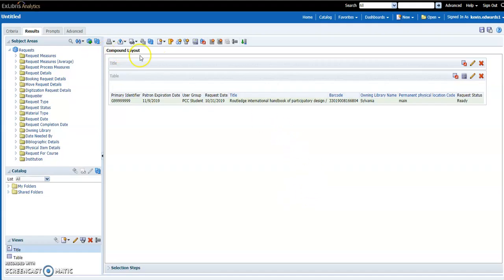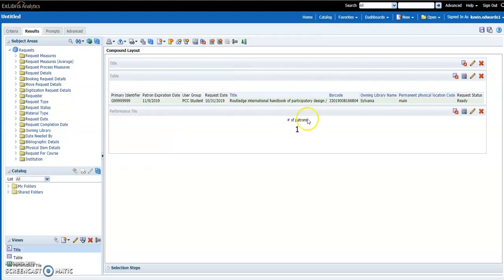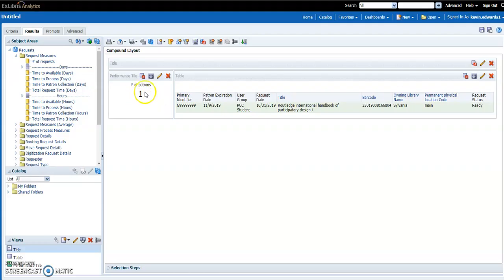Next, I want to add a performance tile. So I'll add new view and performance tile, and I'll slide that into the position that I want to see. Since we only used one calculated measure, one of these yellow elements, the default is going to be that one element that we use, number of patrons. So I don't need to go in and select this particular element as opposed to another one. If we had multiple calculated measures in this analysis, I might have to do that depending on which one the system selected.